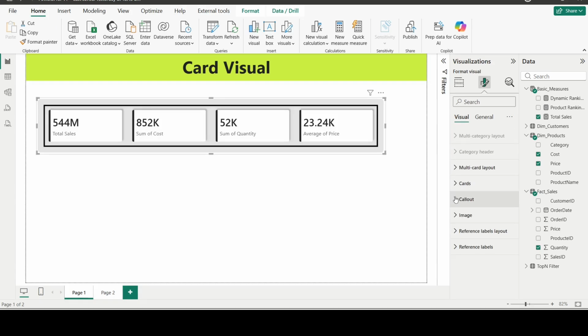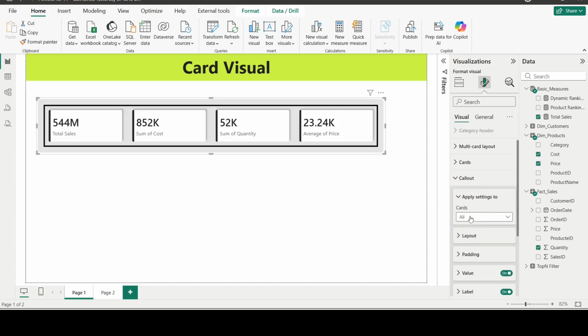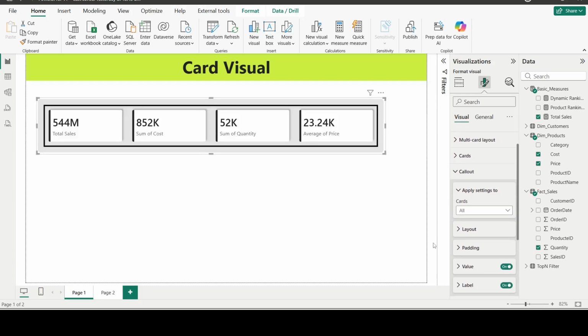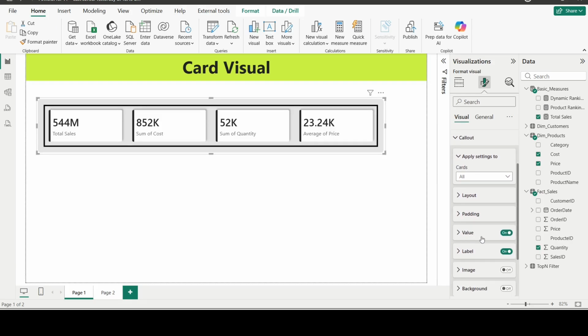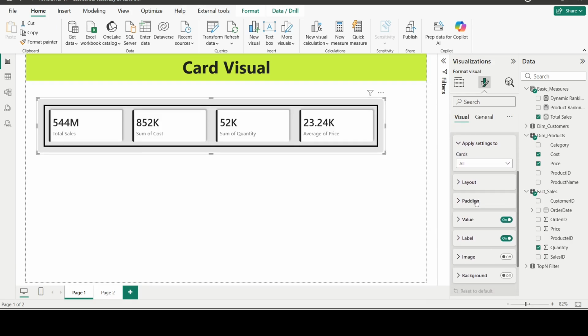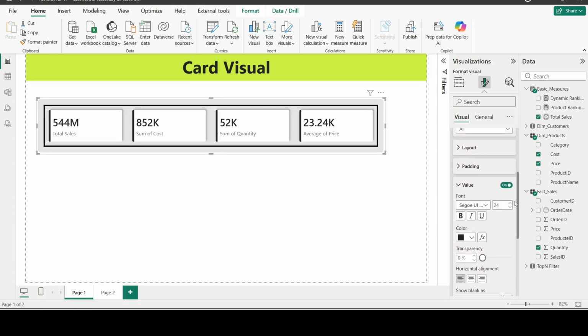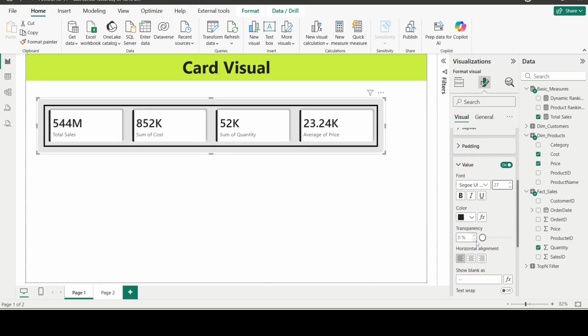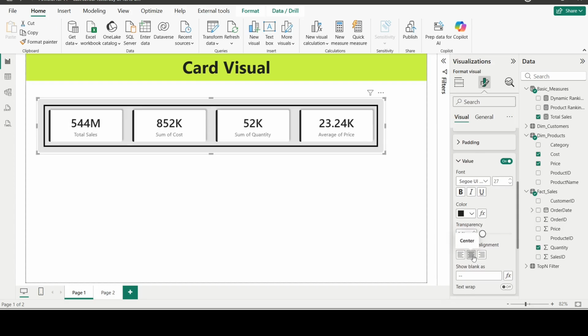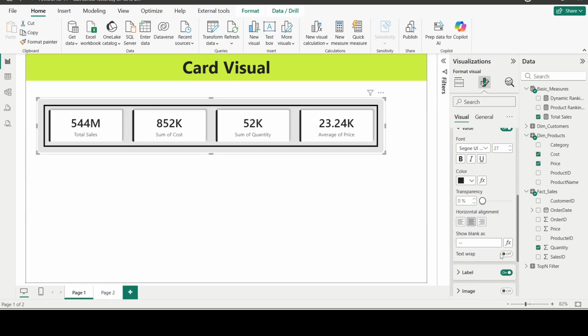So next is callout. Callout actually formats your values in the cards. So again, if you want padding for values, you can see there are some same formatting options. In values, if you want to increase the size of your numbers in the cards, you can do it here. You want to show it in the middle of the card, you can show it like this, or the right side of the card, you can do that. So I keep it in the middle.